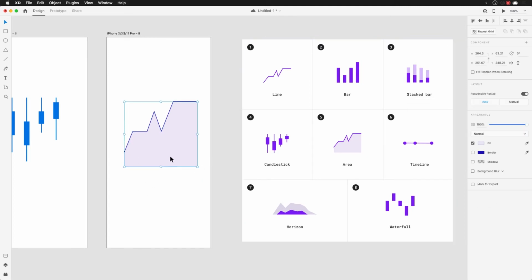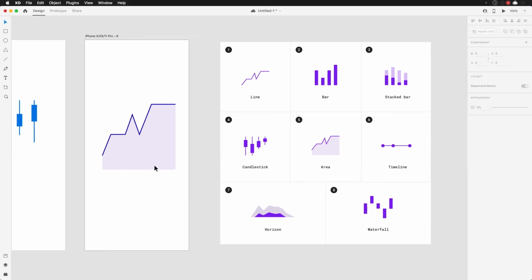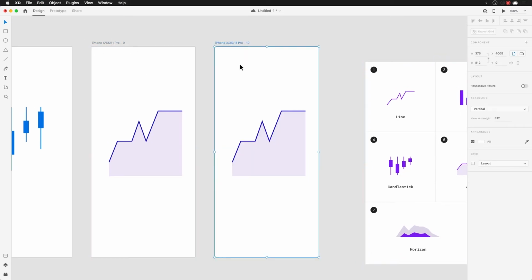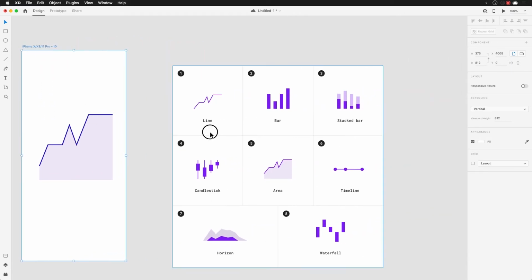Also, we want to send this one to back as well. The shortcut is Command Shift left square bracket. Okay, left bracket. So we got this one here, and then what you need to do next is just press Command D to duplicate. All right, so let's move to the next.